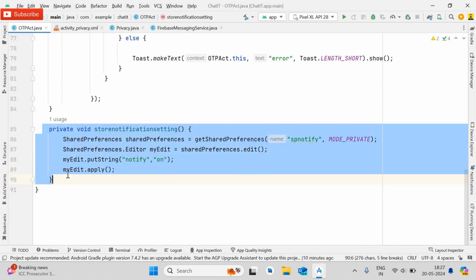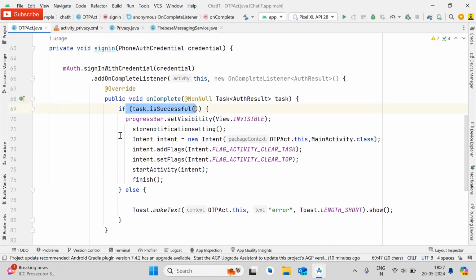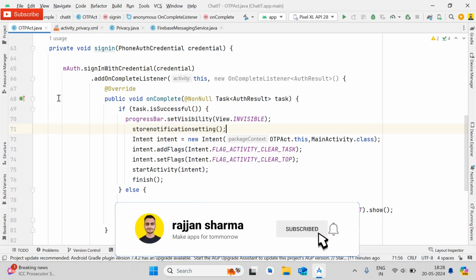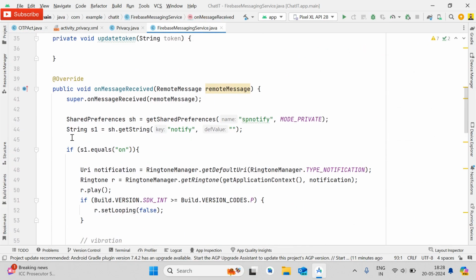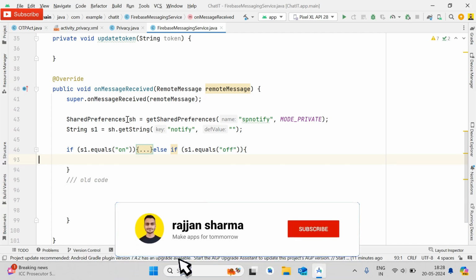After creating this method, you have to call it inside the task is successful block, storeNotificationSettings. It means that if auth is successful and login is successful, we will store this value. Now you have to open the Firebase messaging service, and inside it do a validation: if the user's notify value is on, we will receive the notification. If it is off, we will not do anything. Very simple, 2 lines of code.